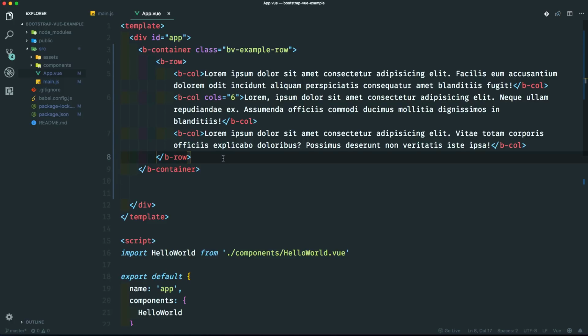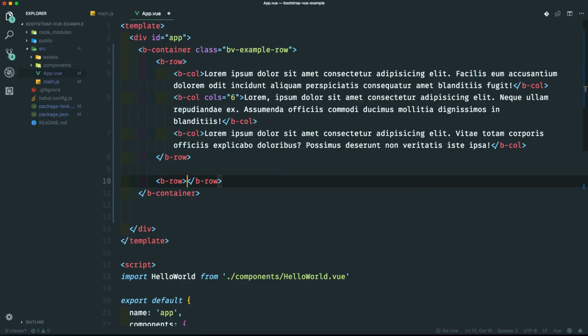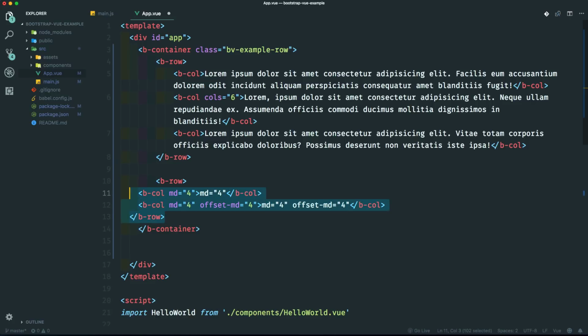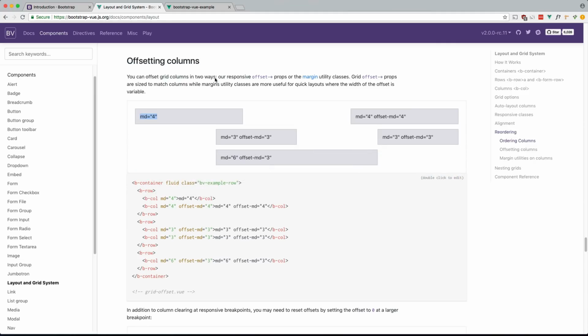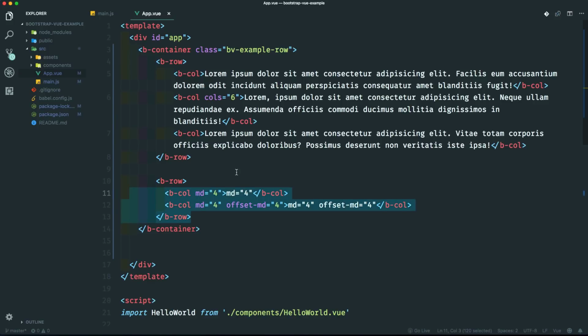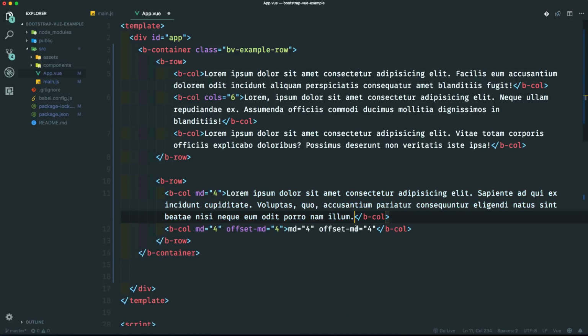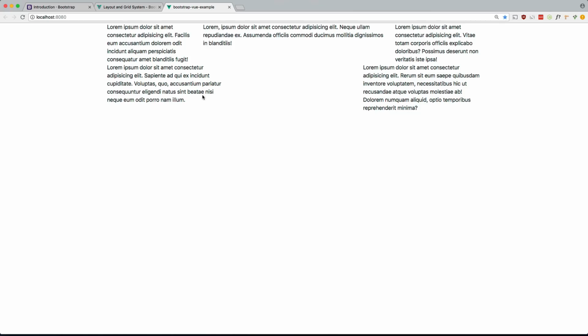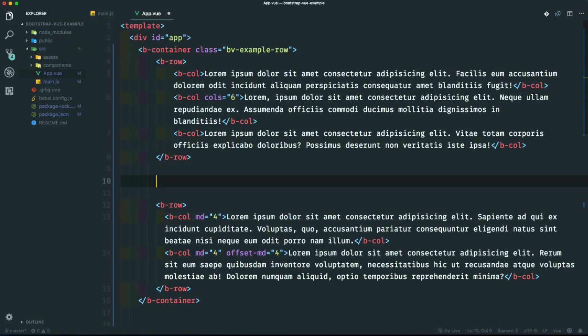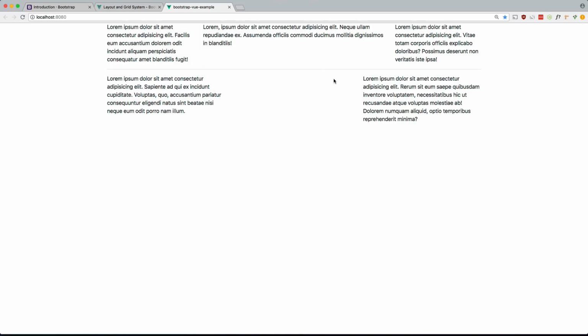Let me just make a new row here. B row. Oops, I already had a row in there, so let me just do that. Okay, so there it is right there. Let me just put some lorem text in there. And so there you go. This one's offset by 4. Cool. Let me just put a rule. There you go. So you can see it clearer.